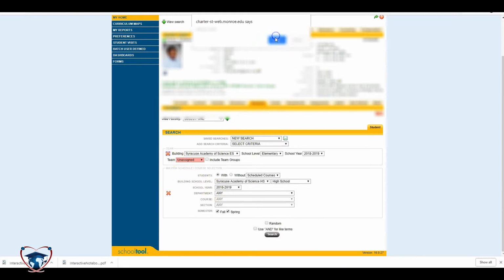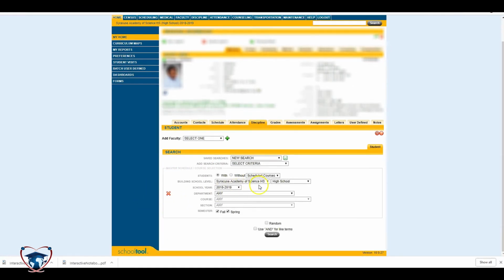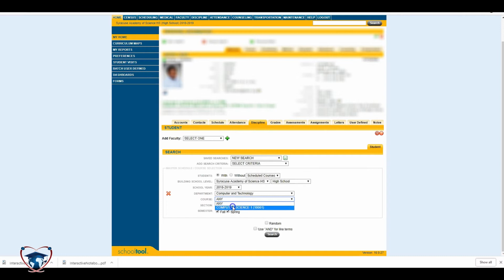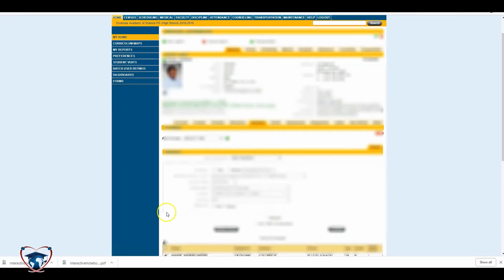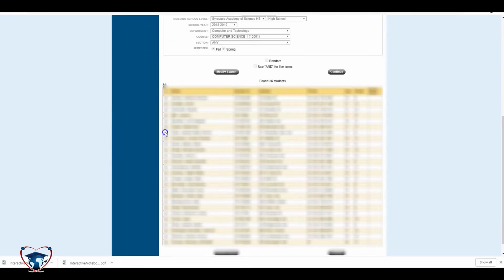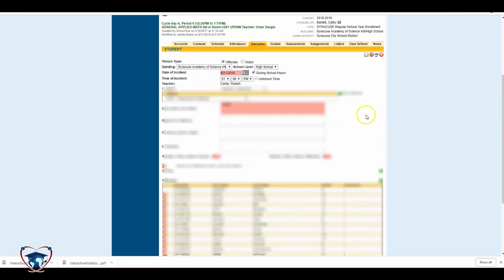Let's get rid of this guy. So, using my computer science course, for example, I'm going to go Department, Computer and Technology, Course, Computer Science 1, and then I'm going to search. Now, I get all of the students in my section, and let's say I'm going to give them all classroom merits. Now, I can unblank those students who do not deserve it. Hit Continue. Now I have classroom merits for all of these students. And when I am done, I simply hit save.